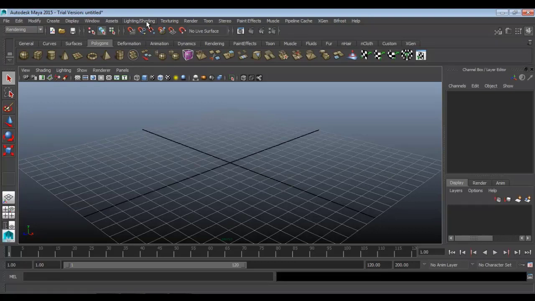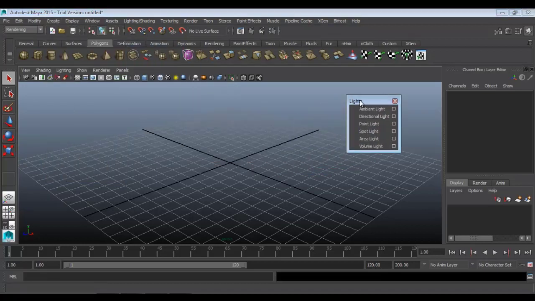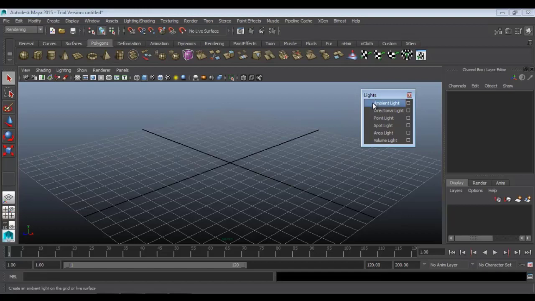First, we need to see how many lights are available in Maya. Go to the create option in the menu bar, lights, and you can see the list of lights available in Maya. I'll click on this tear-off and get the floating window for the lights. Basically there are 6 types of lights, 1, 2, 3, 4, 5, 6, right? I'll just create those lights and then we will discuss them.